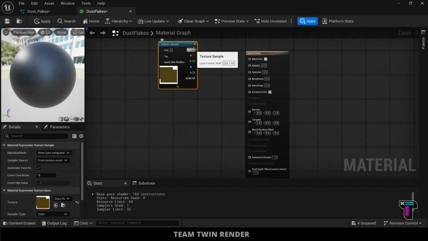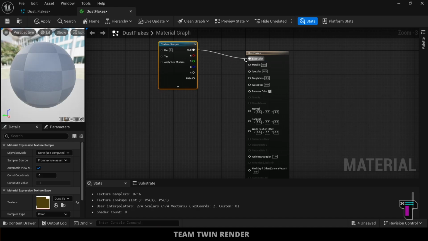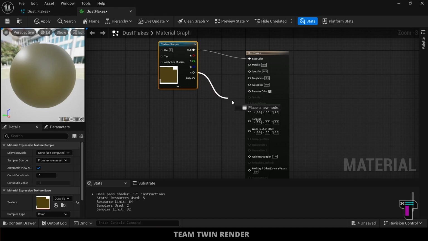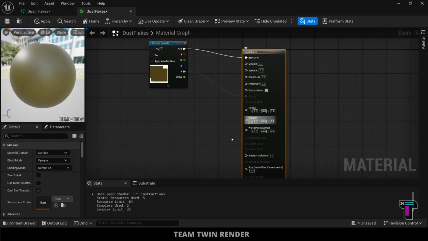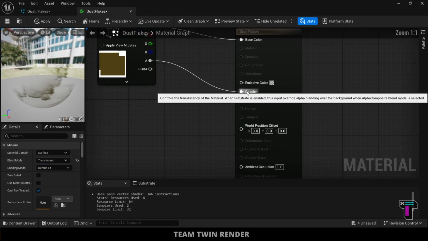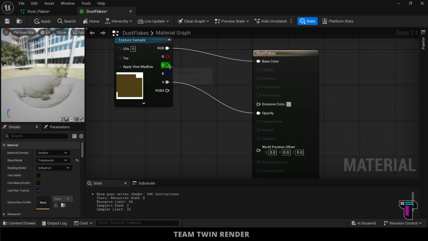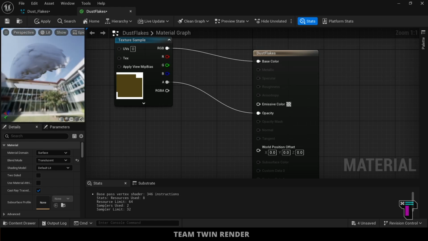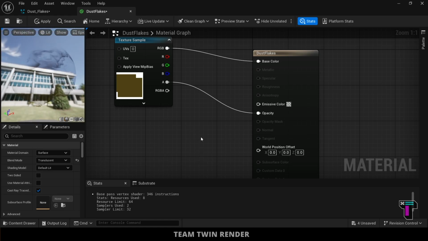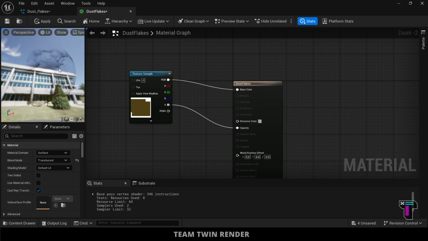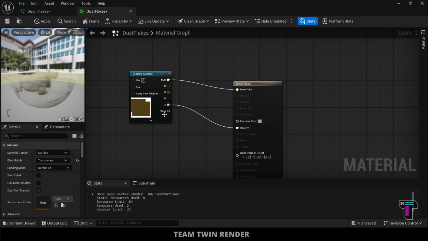After dragging this PNG, as everyone knows, take RGB to base color and connect the alpha to opacity. But now you can see that opacity is disabled, so we have to change the blend mode from opaque to translucent. Here you can see opacity is enabled and base color is there as it is. It is too translucent, so we need to control the alpha.